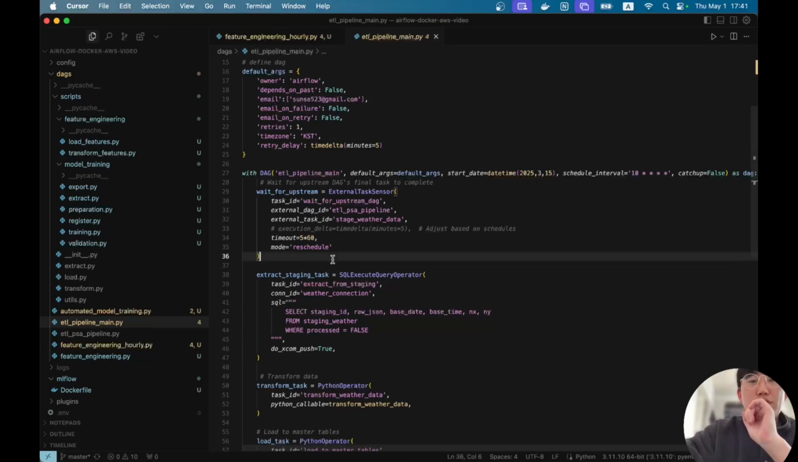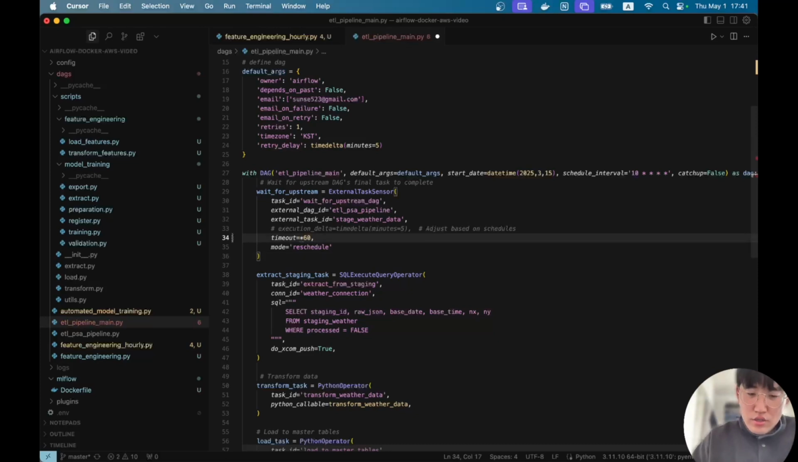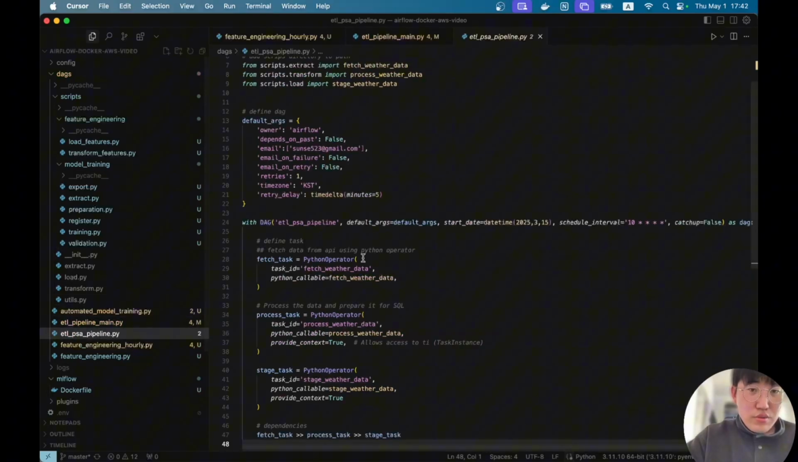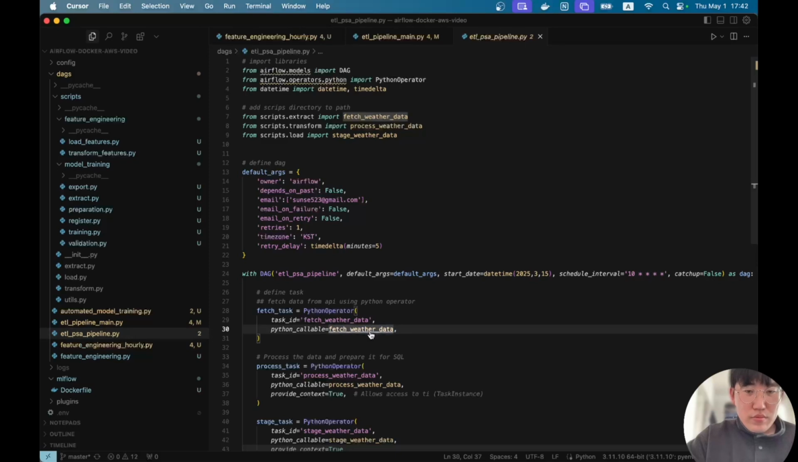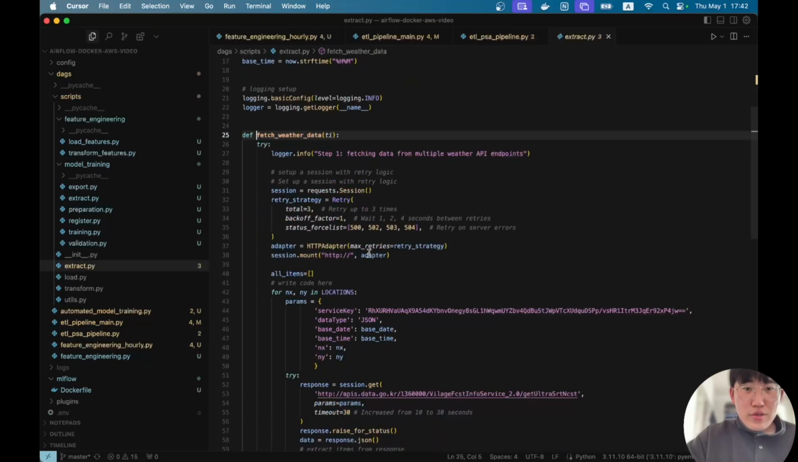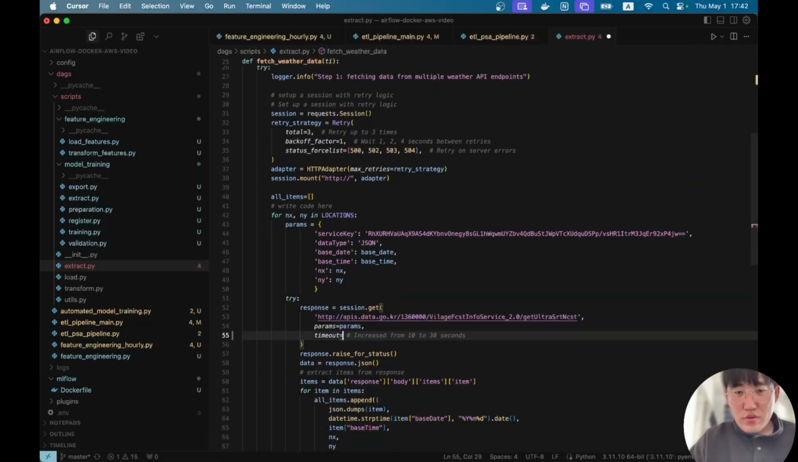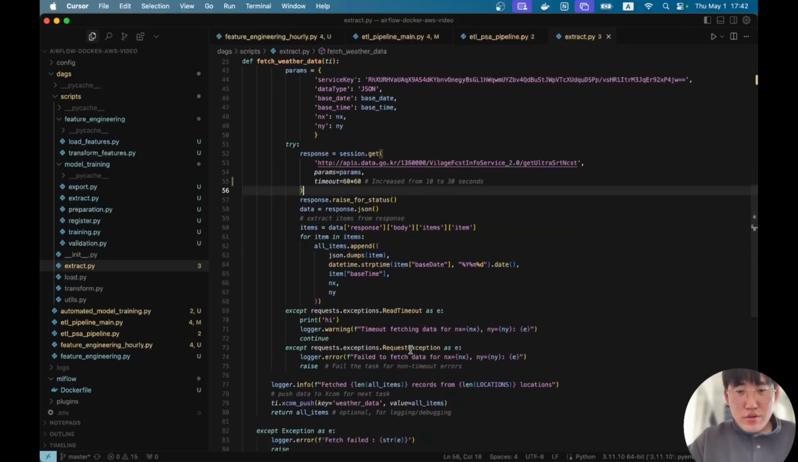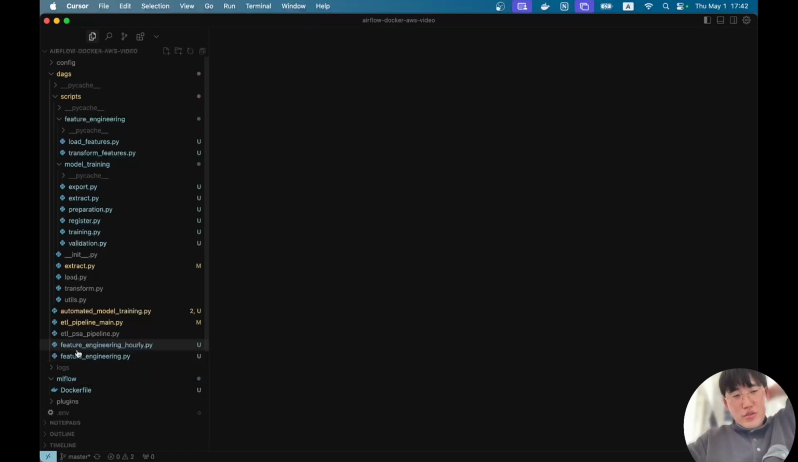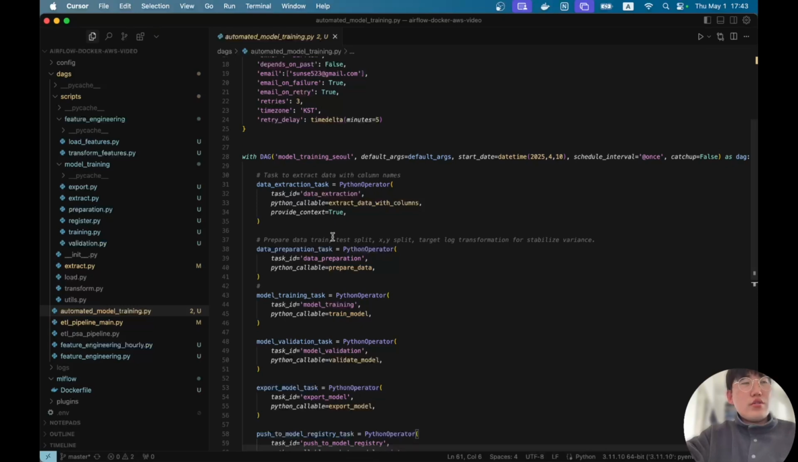Also I identified one issue, that the DAG fails due to the timeout. So we can set this one, and fetch weather data. You can set the timeout longer. You fix the error of the feature engineering pipeline hourly. Now we solved the package error.